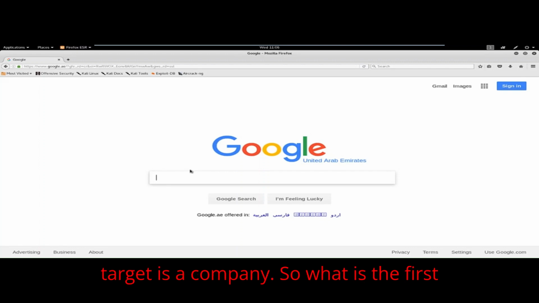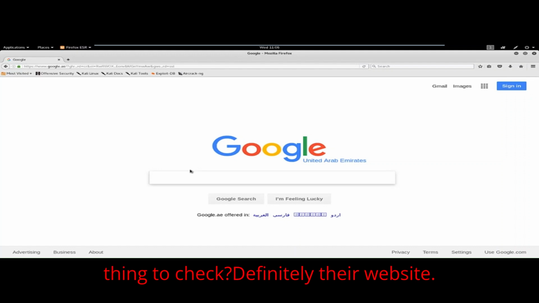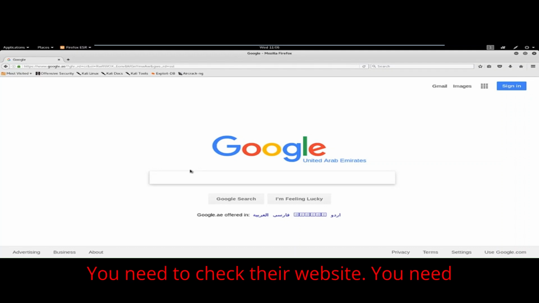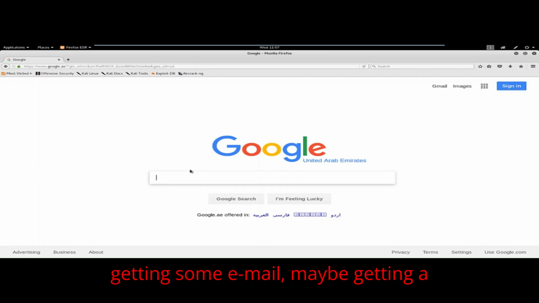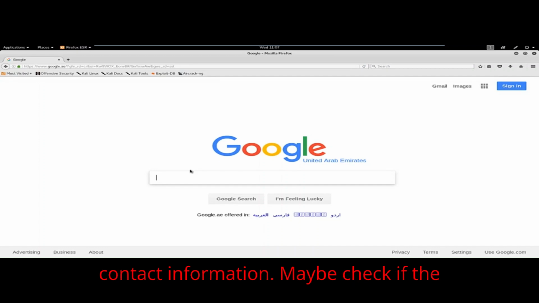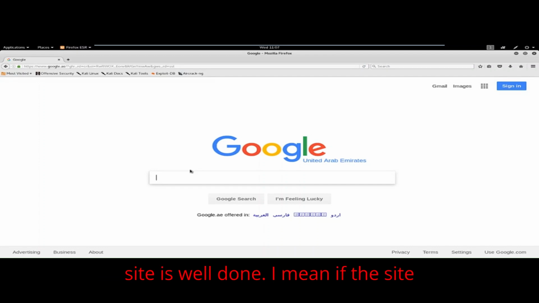Assume that your target is a company. So what is the first thing to check? Definitely their website. You need to understand what services they are providing, how the site looks, maybe getting some emails, maybe getting contact information. Maybe check if the site is well done.